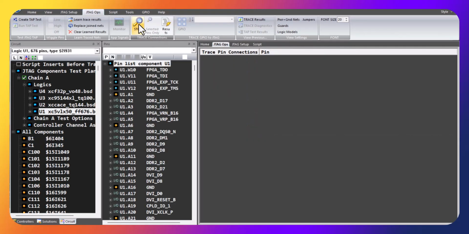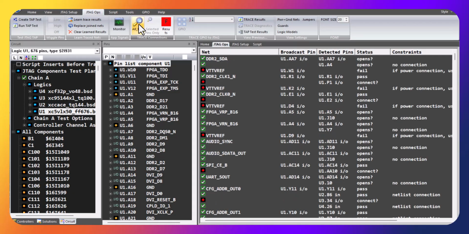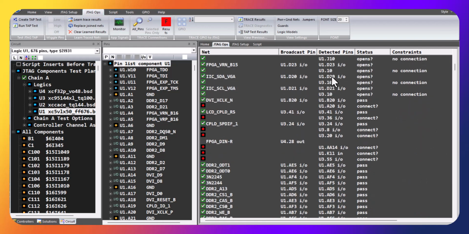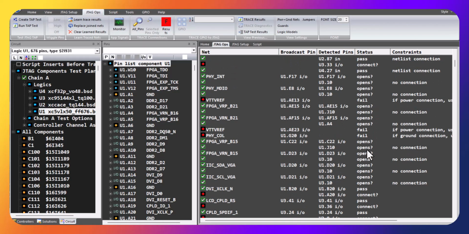So let's see, clicking all pins will run the test, and we now have some results. The red indicates areas where the test is indicating a failure because it's finding some connections and it's not clear according to the net list if this is correct.